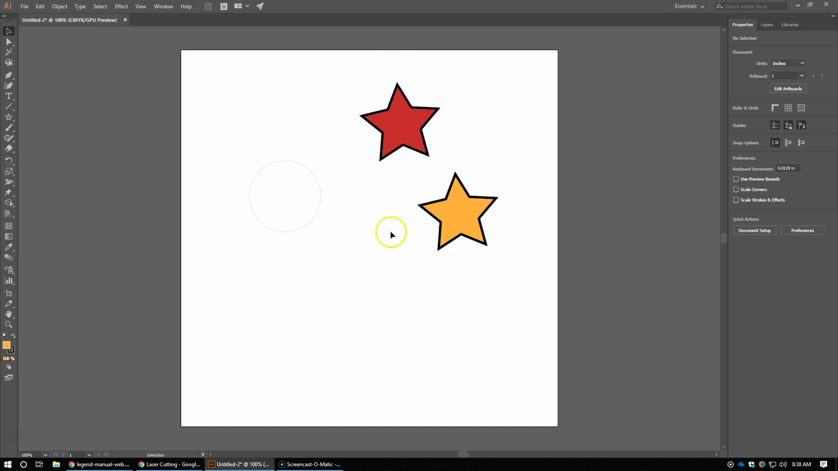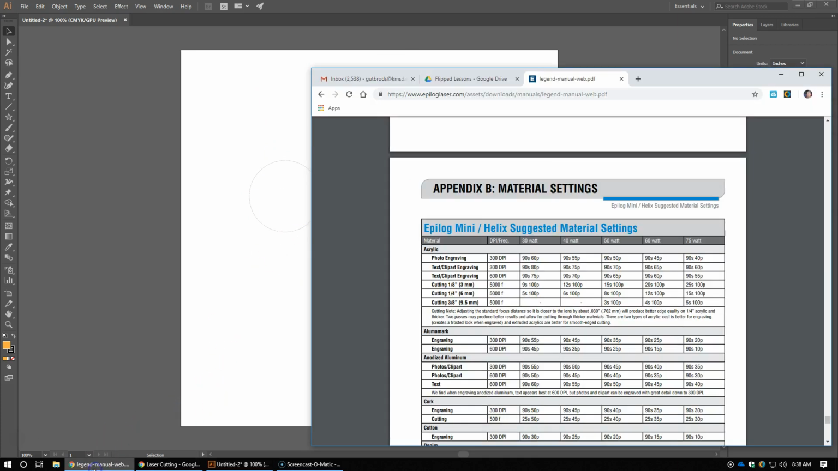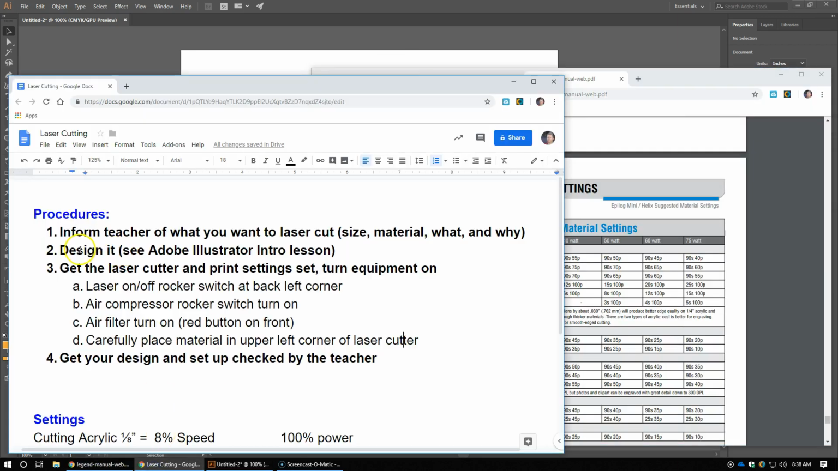Okay, so now let's say we're ready. Here's our absolutely beautiful design. We're ready to put on our project. The next step is, so we designed it. So step 3 is let's get the equipment on. So what you'll need to do is stand in front of the laser cutter.